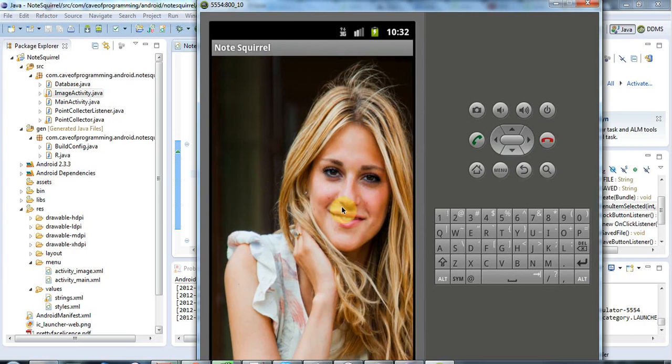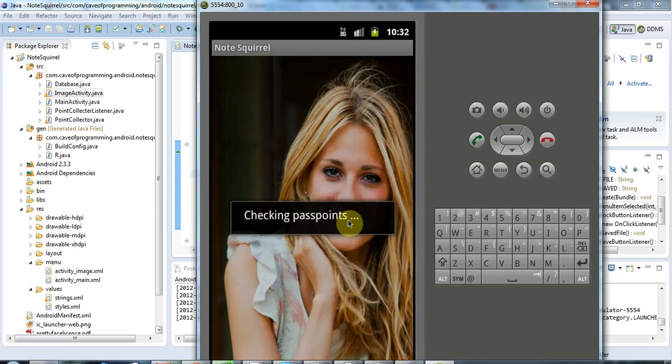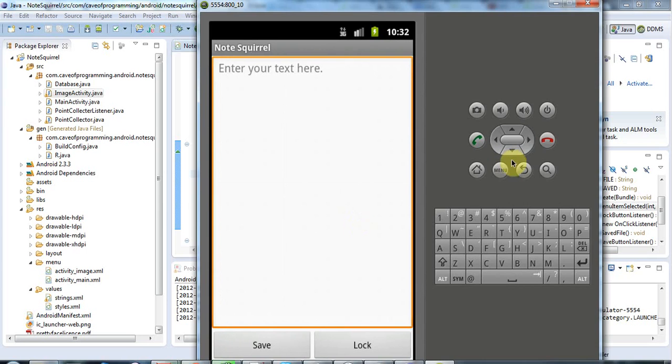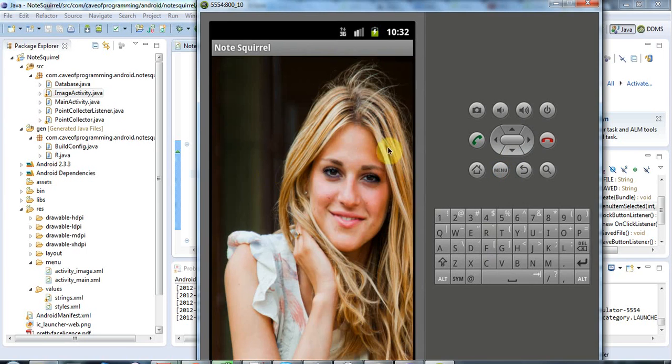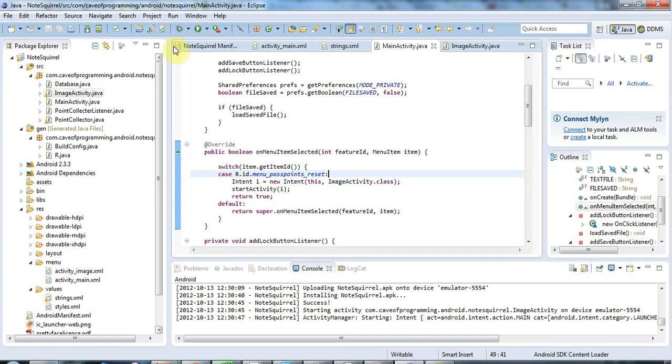So we're starting one activity from another, and I've also implemented this options menu here, and if I click this again it goes back to this image activity, and the code that does that is this little thing here. This is the item selected method for my options menu, and when I hit pass points reset, it just creates this intent and uses it to start this image activity.